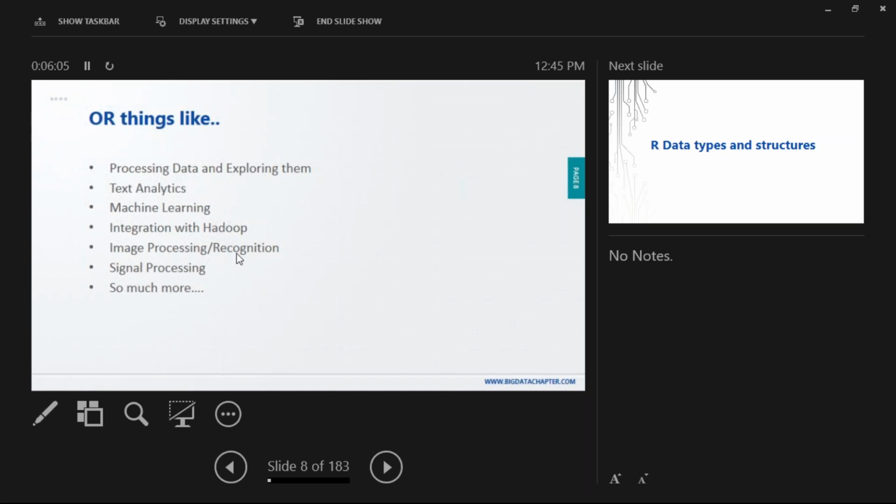So the next one is image processing and recognition. I would say with R it is not that mature compared to Python, MATLAB, things like that. R is not that mature with image processing. Signal processing kinds of things are always there for people with a core engineering background. They can even do signal processing, filtering, things like that using R.